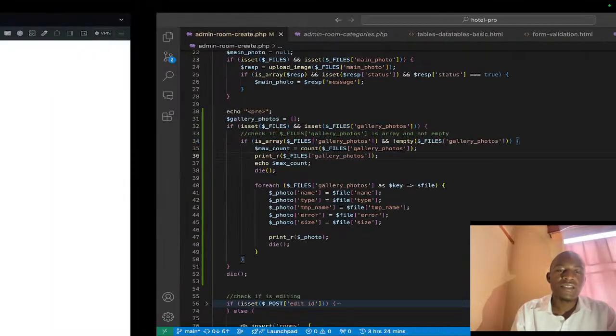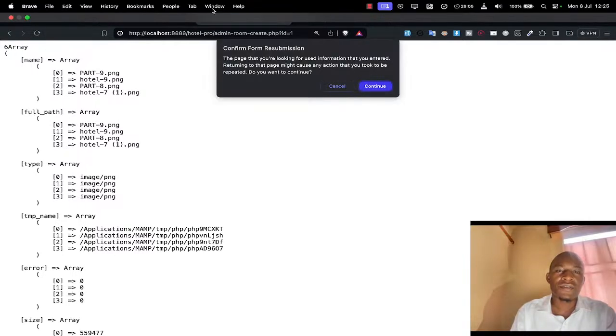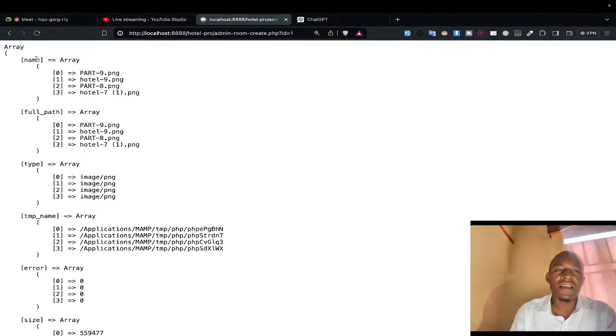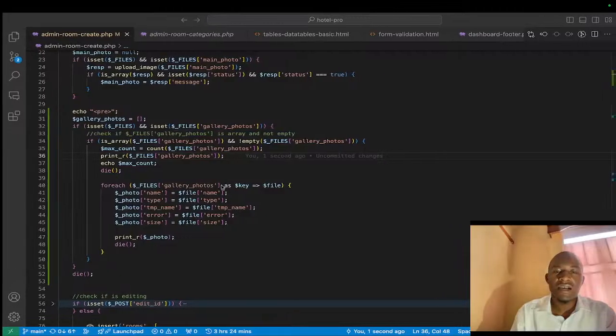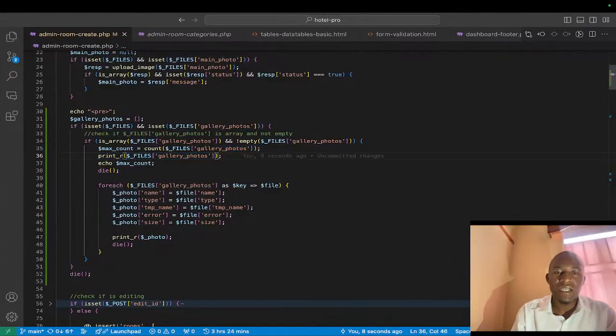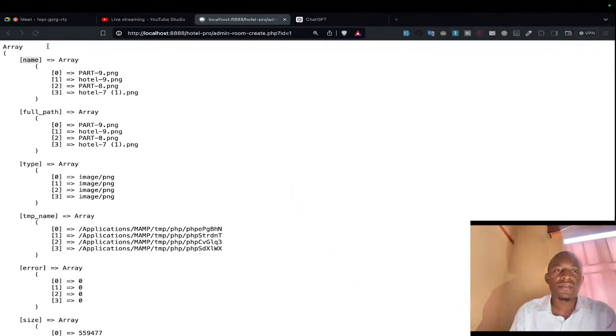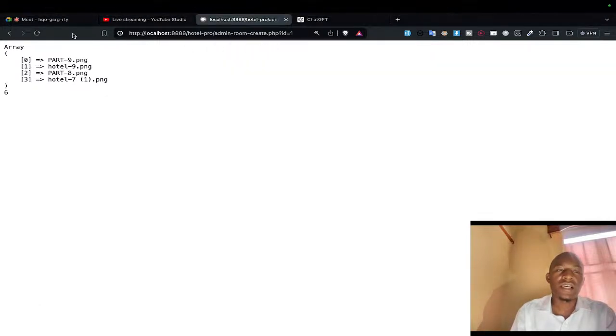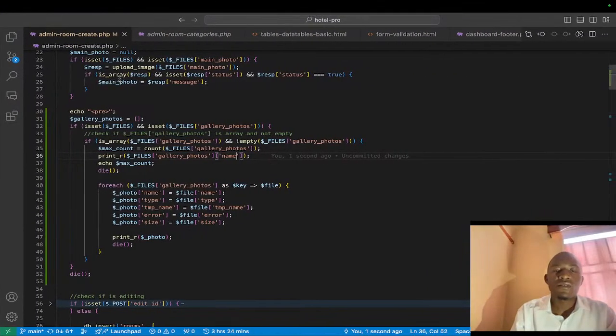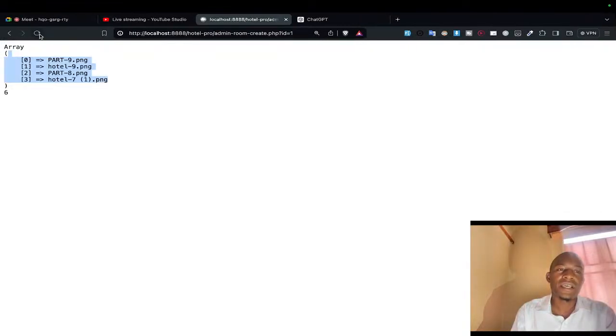So that is the array. This is the first parameter, name. You see here, these are the names only. We're going to count only these names, and then we shall be able to determine how many photos we uploaded. To do so, I'll just simply come here and put this here, and if we come and see our marks, now we shall be able to see that there are 4 photos that are uploaded.